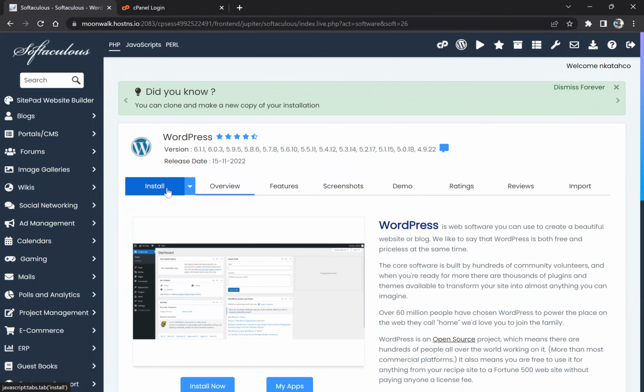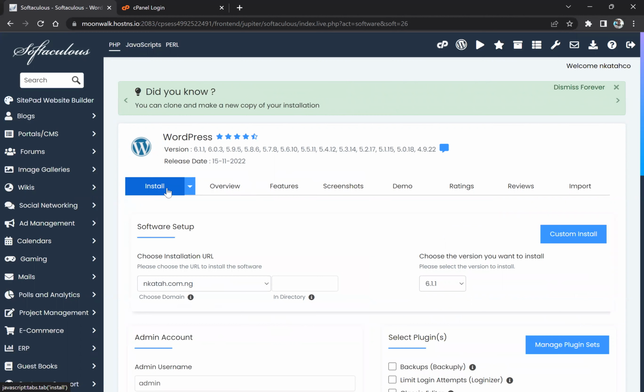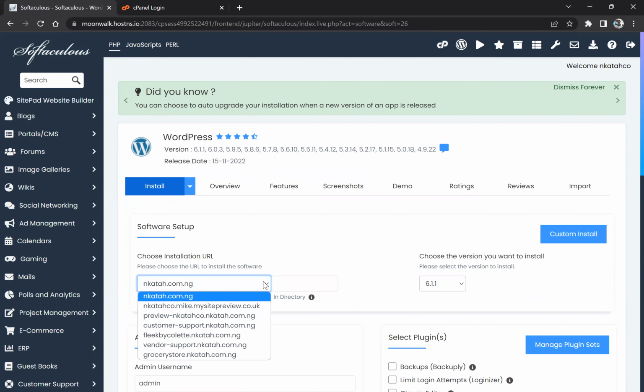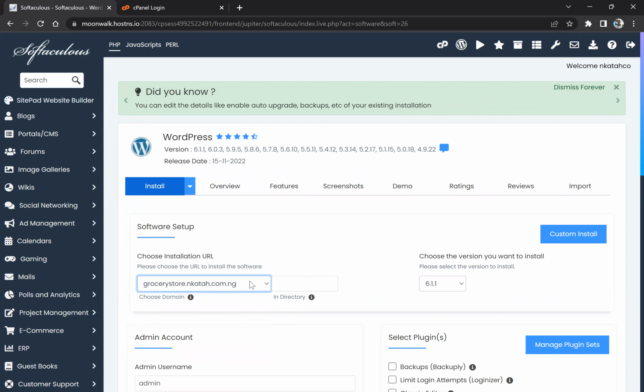You could click on the install button, and then it asks you which domain you want to install on. Of course, to see a domain connected to your hosting, you probably have to talk to your hosting manager and the rest, but I assume that you've done that. From here, you could now click on any particular domain you want to install WordPress on.